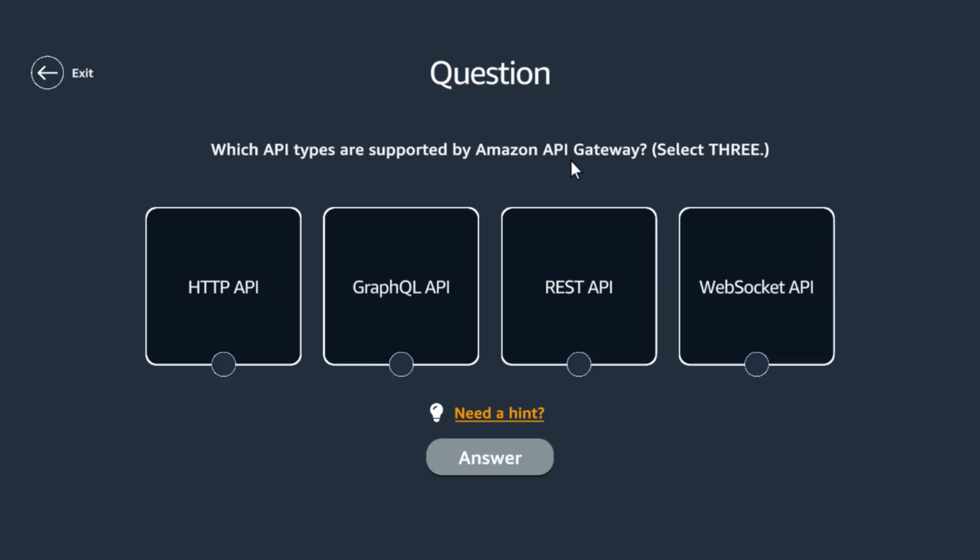What API types are supported by Amazon API Gateway? I think WebSocket API, HTTP and REST.